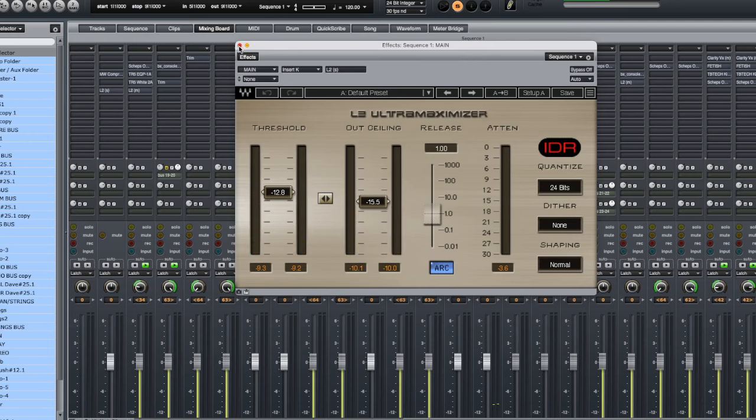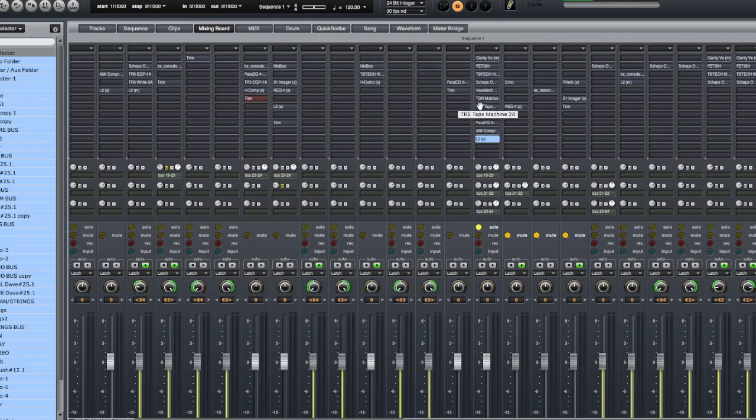And that's doing 1 to 2 dB on the words that really pop out. Some of the transients that were a bit too much. So there it is. That's the vocal chain.